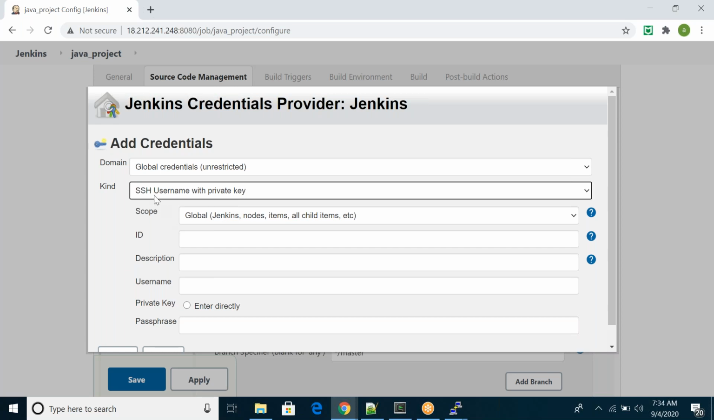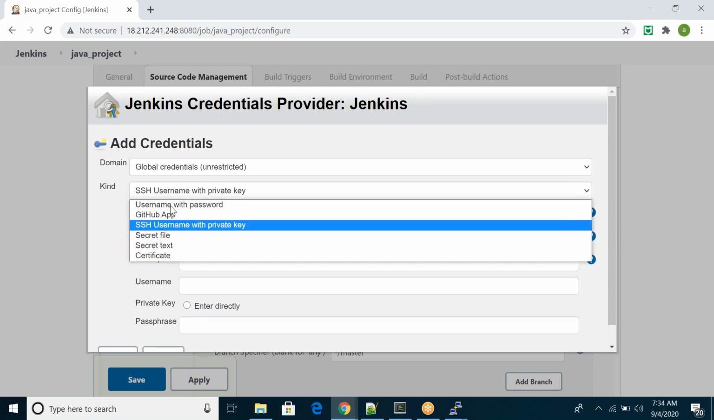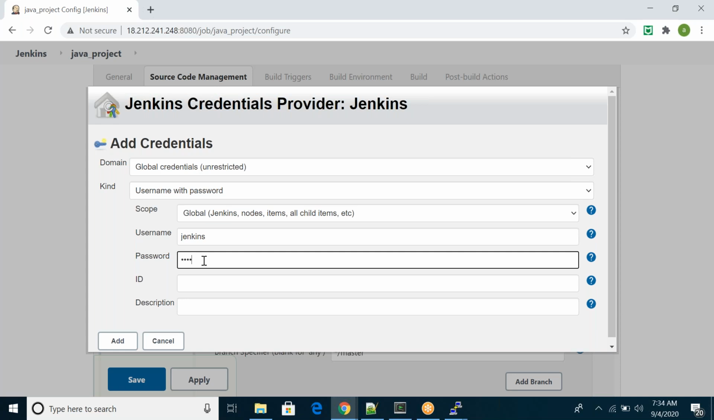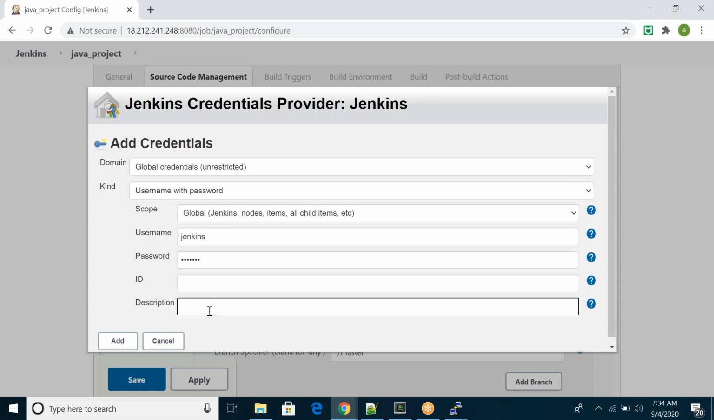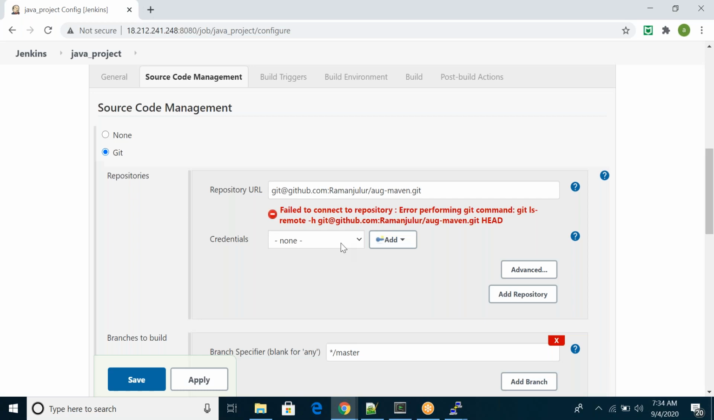Here you can see, if you select the SSH keys option, you can mention the username, so the Jenkins keys you can copy and paste here. Otherwise, you can use the username and password also. My username is Jenkins, which we created yesterday. For the password I'll use the same password I gave. Description: GitHub. Select the credentials. Okay, so GitHub credentials.